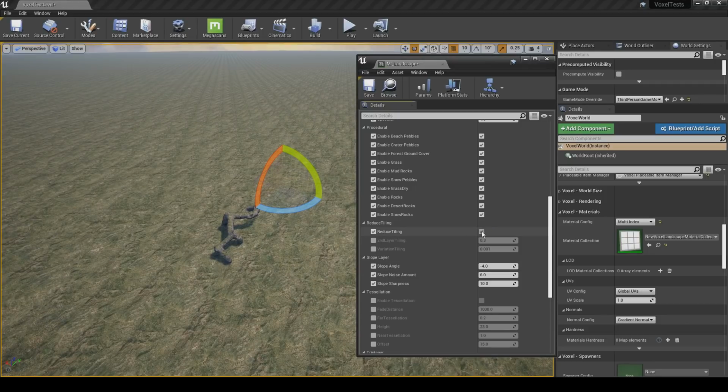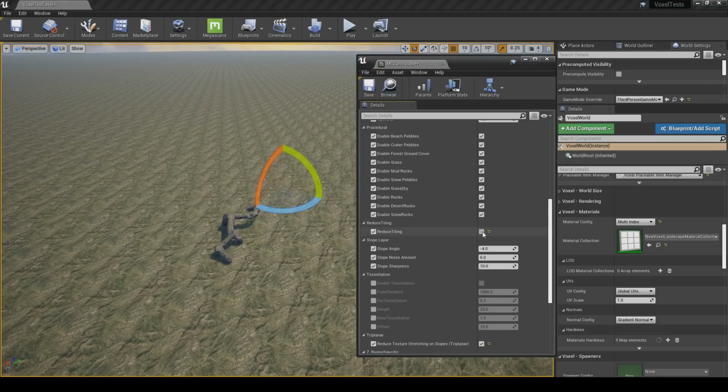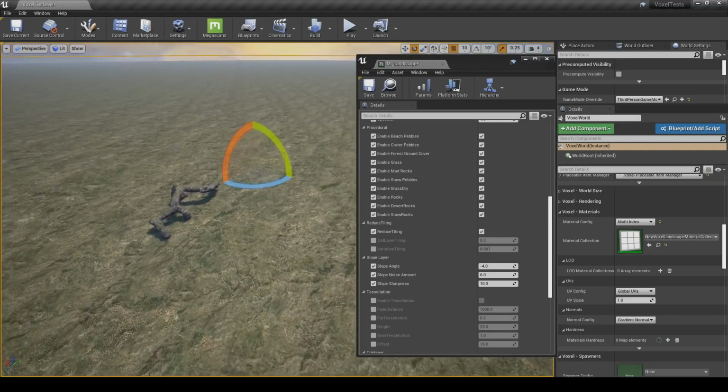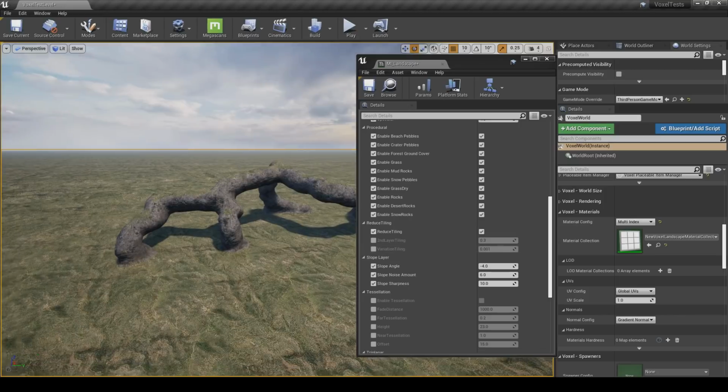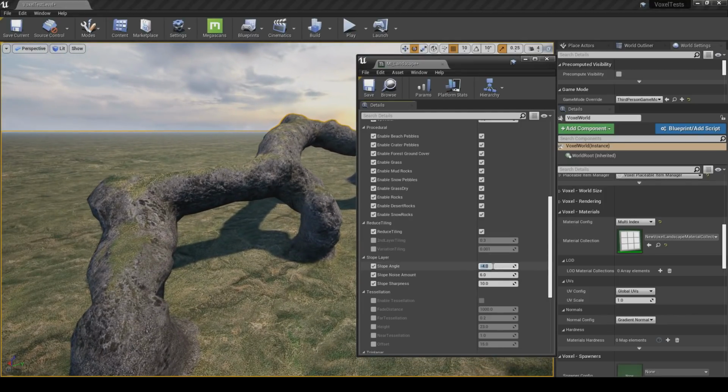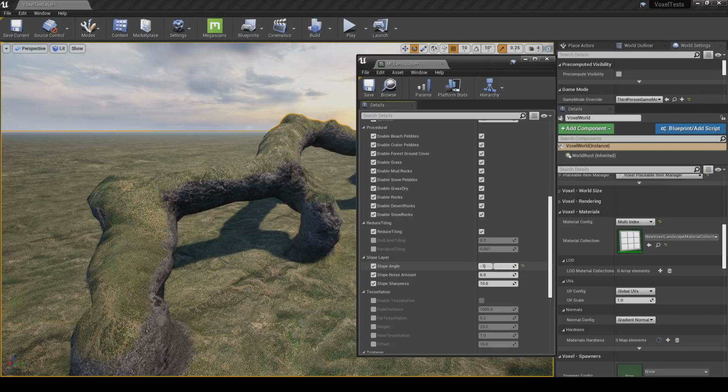If I tick that box, reduce tiling, that's working perfectly, that feature to reduce the tiling on the map and make it look a little bit more seamless. And of course, the actual slopes system is working as well. So if I change this to different slope amounts, we can actually alter the slope and where slopes appear.